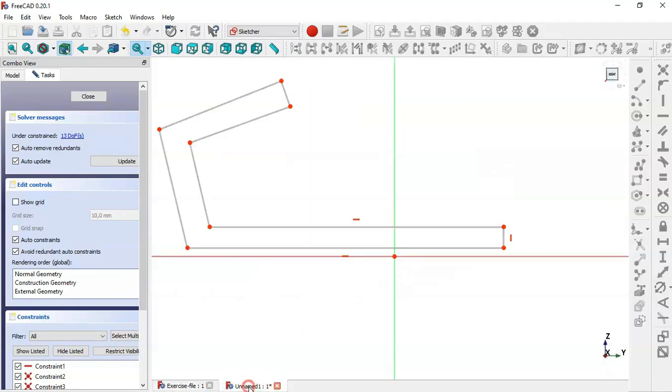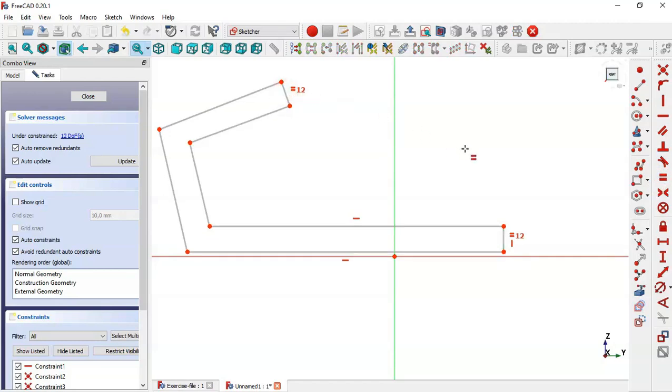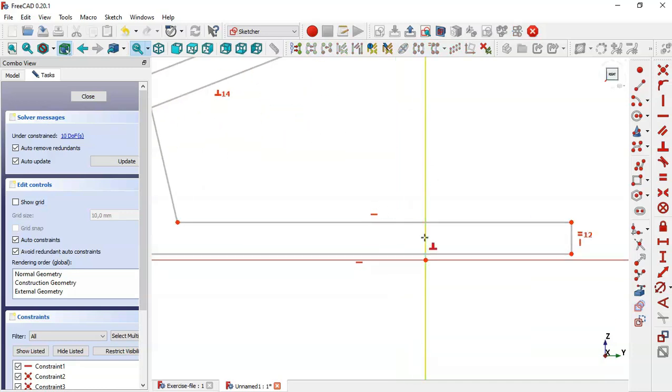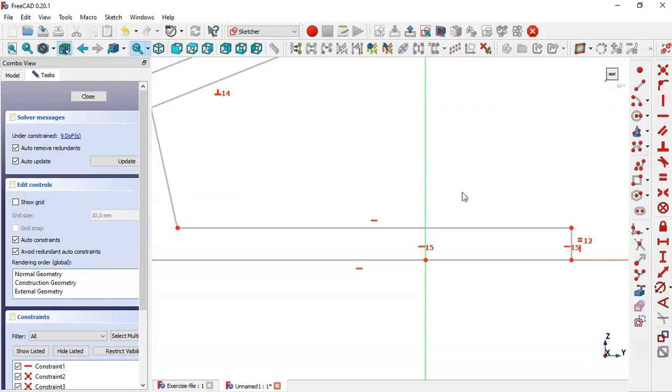Okay, so we come back, and here the first thing to do is to select this equal constraint and select these two lines and make it equal. And now we select this perpendicular tool and set these parts perpendicular. Okay, and now we select this origin point and this point and make it horizontal.